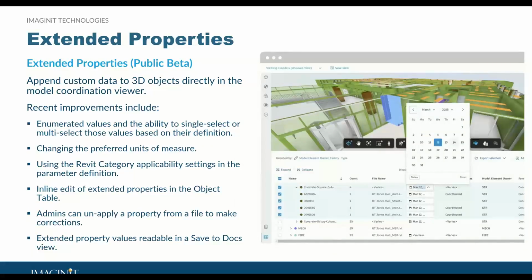So this is the next one, extended properties in public beta. This is something I think we're going to find really valuable. I find it kind of analogous to being able, in the Assemble platform, to add that model conditioning context and add metadata.